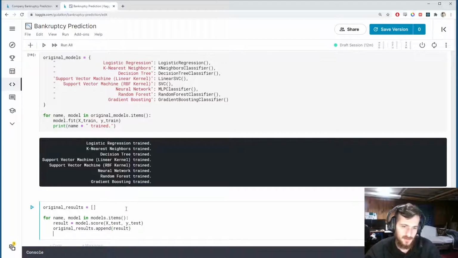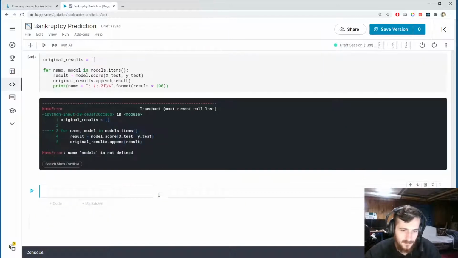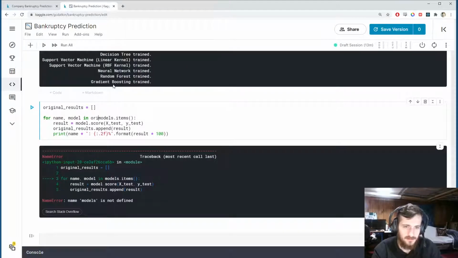So we'll just store it in there, and then we will print out the name of the model followed by the accuracy value. So I'm going to display it to 2 decimal places with a % sign and format that with result times 100 since we're showing it as a percentage. Oh, this should be original models, sorry.